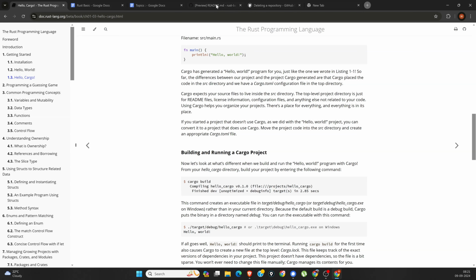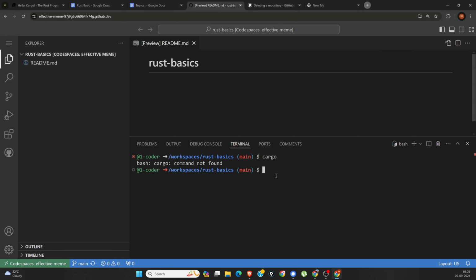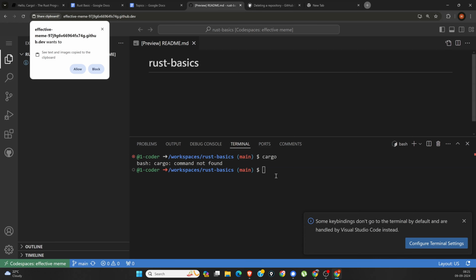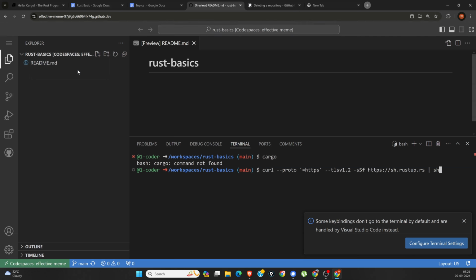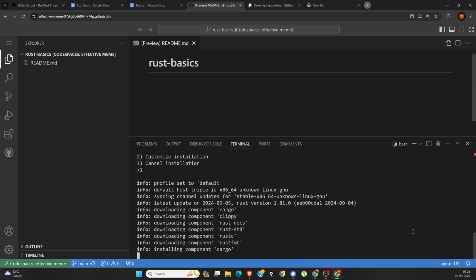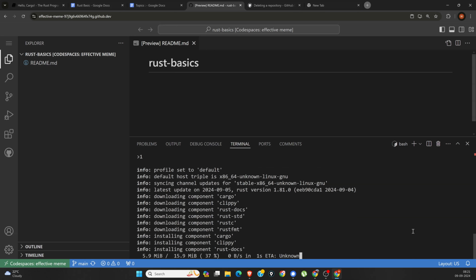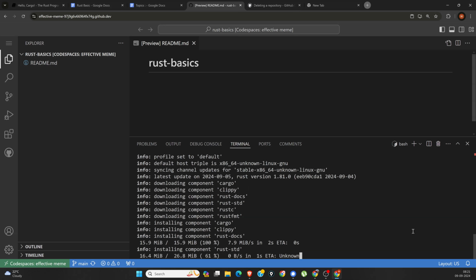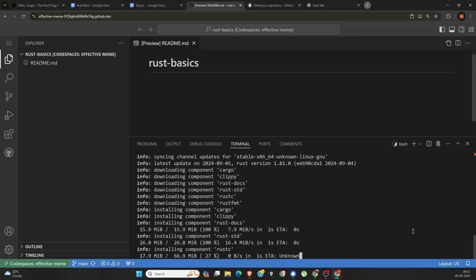So I'll come here and paste this. We have to allow it for the first time in order to paste any command from outside into this virtual machine. So I'll allow and press enter. Here I'll press 1 and enter. It is downloading and installing all the necessary packages.